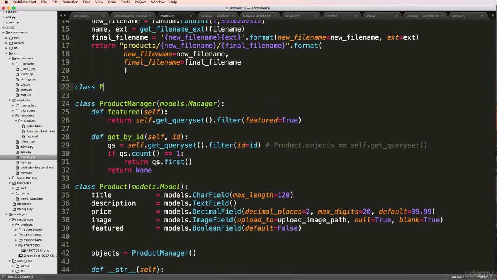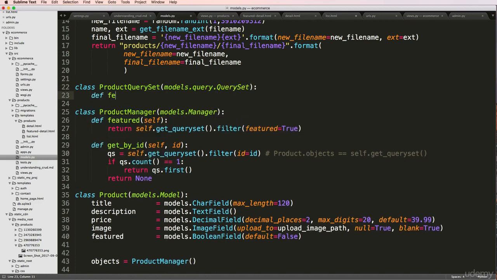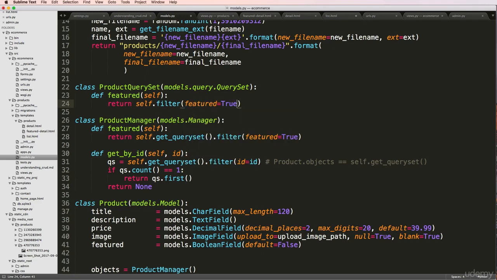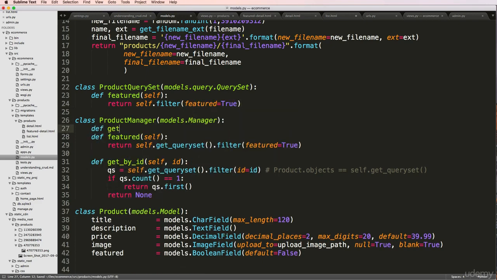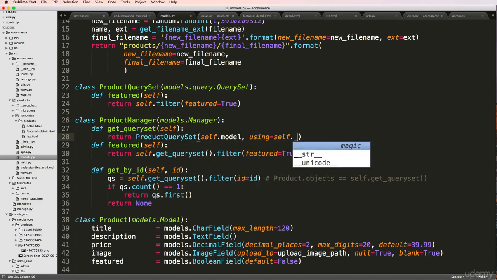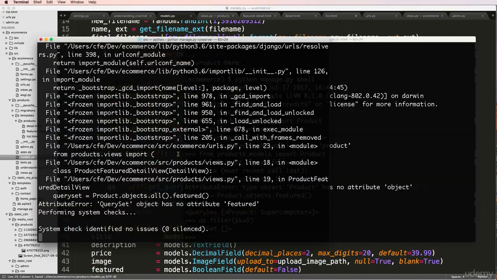So we'll just come in here and say class ProductQuerySet, and it's models.QuerySet, and we're going to define featured. It's going to take in self, and it's going to return self.filter, featured equals true. And then we just override our getQuerySet method, and we're going to return the new one that we have, ProductQuerySet using self.model and using self._db. Now, if we save that, everything goes back and now it's working.